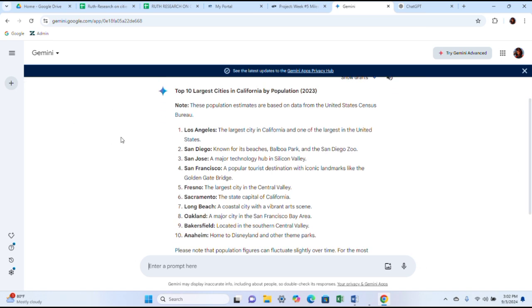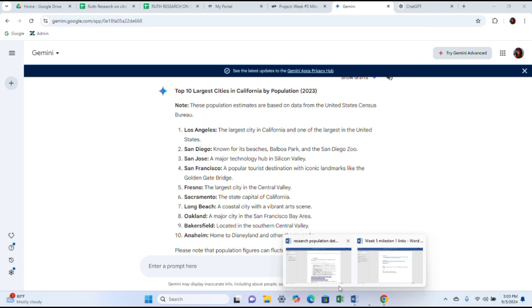It's still showing us Los Angeles as first, San Diego second, San Jose, San Francisco, Fresno, Sacramento. So it's actually the same information that it is giving us, right? It's giving us the same list here. So we can now ask Gemini again the geographical area size in square miles for these cities, right? For the 10 largest cities in California. It will still bring it out. So you copy all this information, you save it in your document, right? Save it in your document.